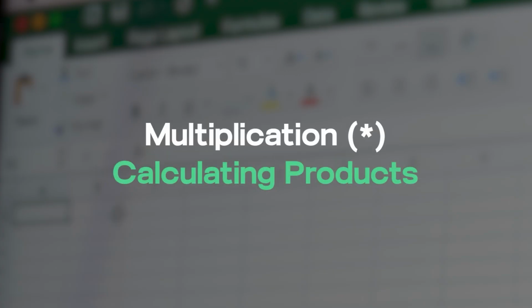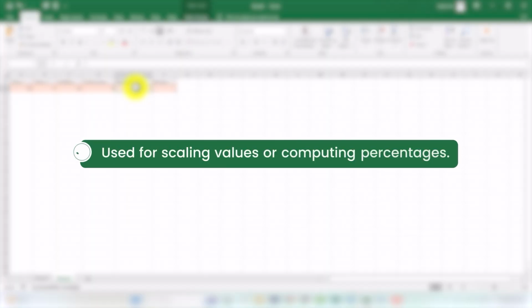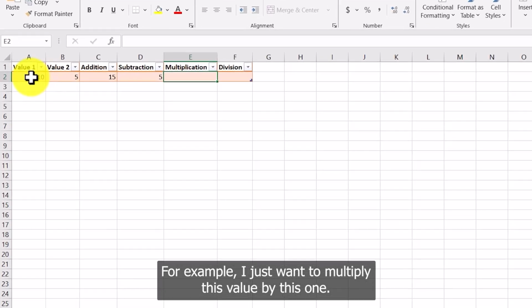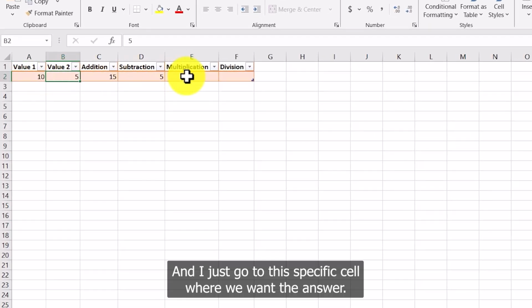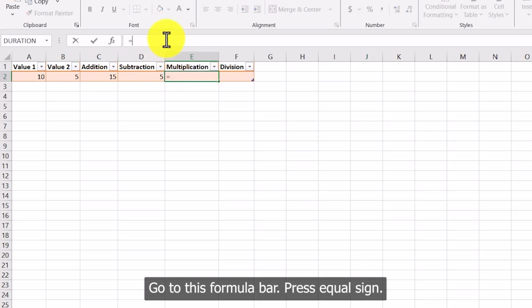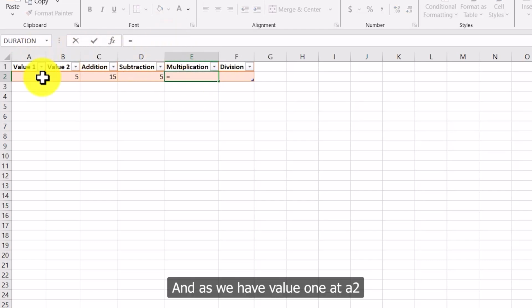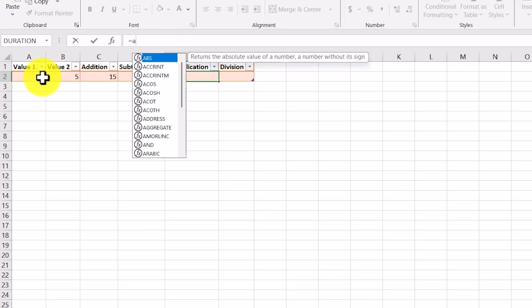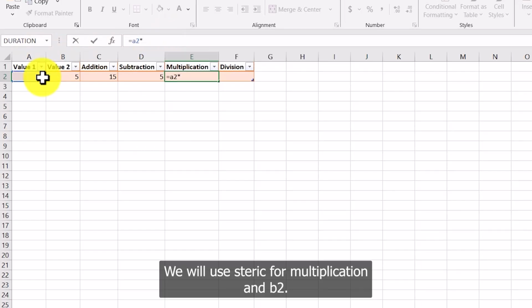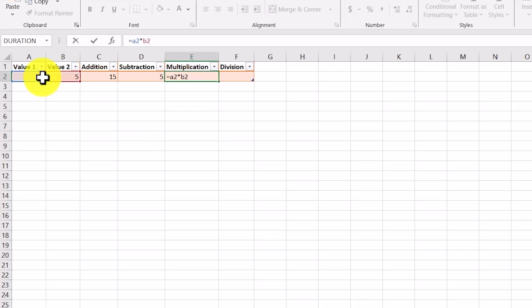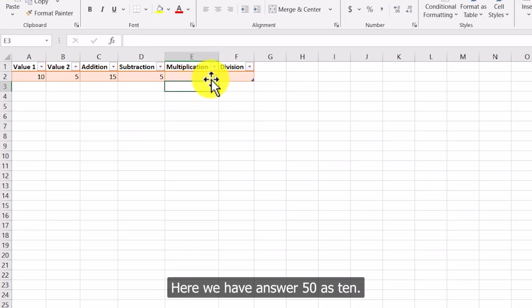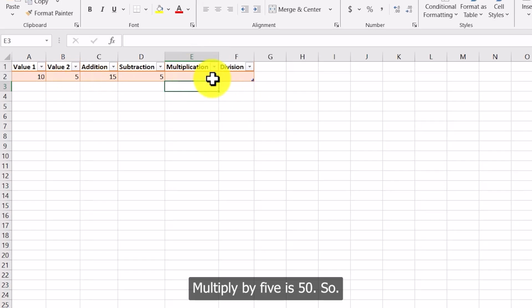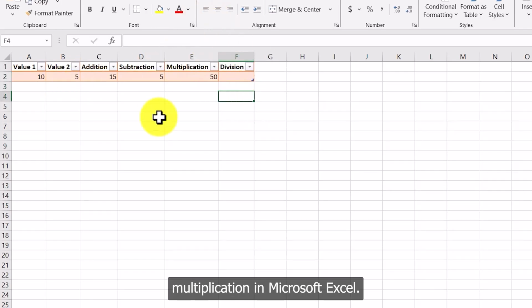Multiplication. Calculating products, used for scaling values or computing percentages. For example, I just want to multiply this value by this one, and I just go to the specific cell where we want the answer, go to this formula bar, press equal sign, and as we have value 1 at A2, we will use asterisk for multiplication and B2, press enter. Here we have our answer 50 as 10 multiplied by 5 is 50. So this is how you can perform multiplication in Microsoft Excel.